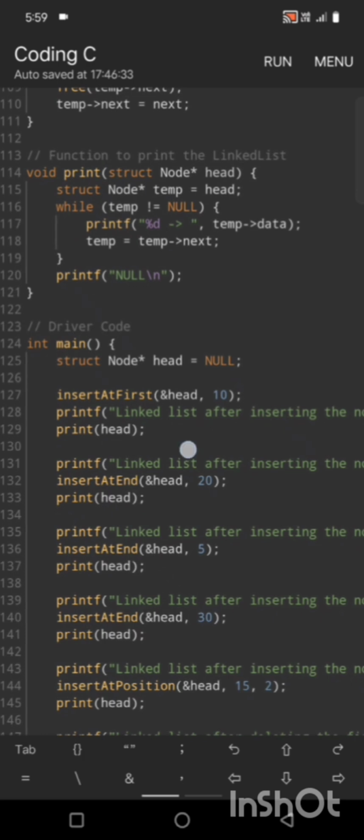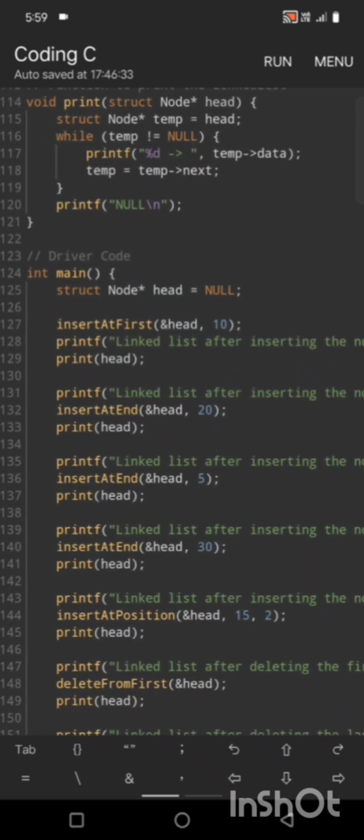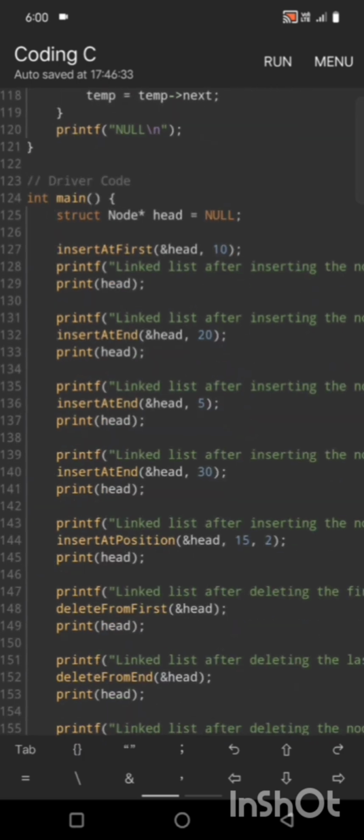So up to now we didn't initialize our main, right? So we are initializing the main. Int main, parenthesis open, parenthesis close, flower braces open. First we used the structure, right? So that we are initializing struct node asterisk head equal to null. Insert at first, ampersand head comma 10. We are giving head value as 10.